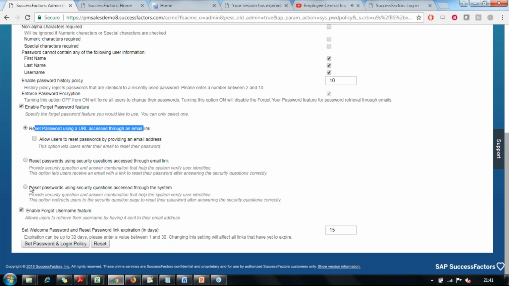Apart from this, you have one more approach. Let us see the third approach. Here you involve the security question, that is, reset the password using security questions accessed through the system. Whenever you click on reset, the mail will not come, but it will ask some security questions on the screen. If you properly answer those questions exactly as the user has saved previously in the system, then the user can reset their password.